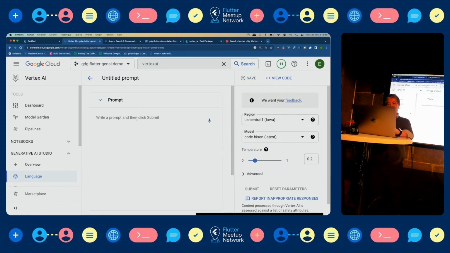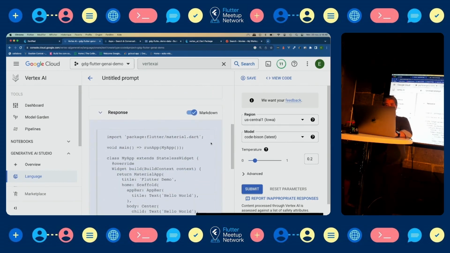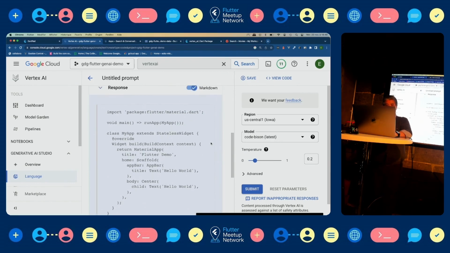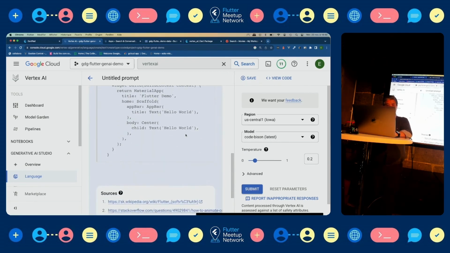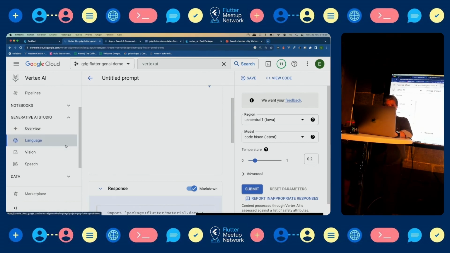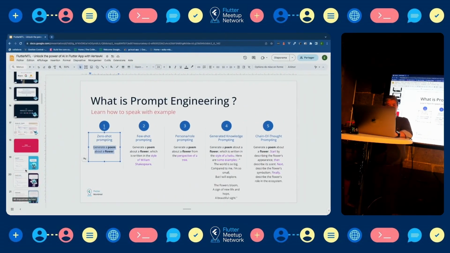And you got this one, for example, the code model is going to help you to do some code. So here I'm asking to do a hello world in Flutter. So you have generated the code for me. So here it is, Generative AI Studio.